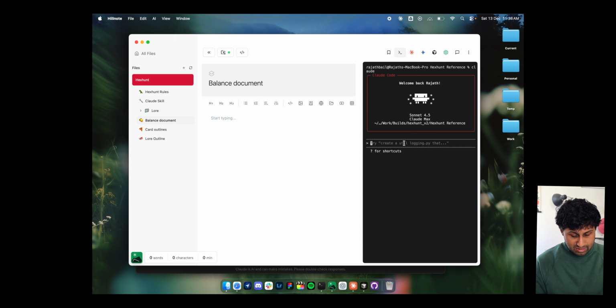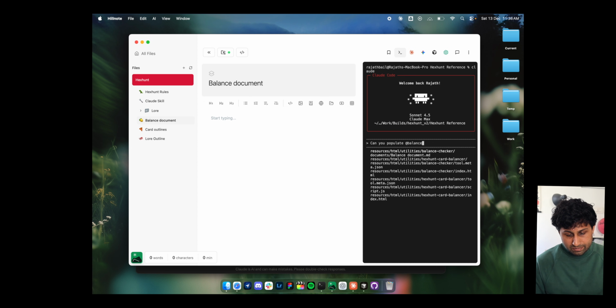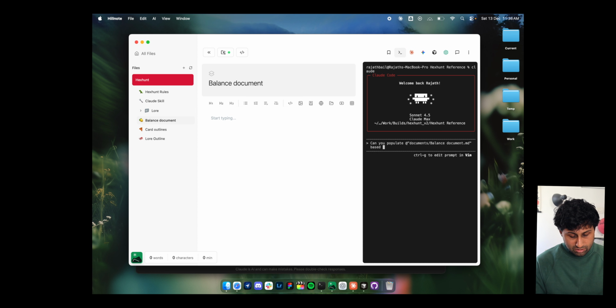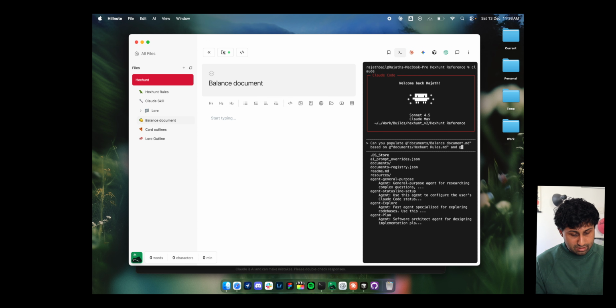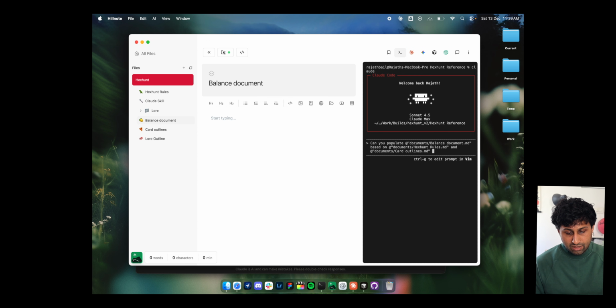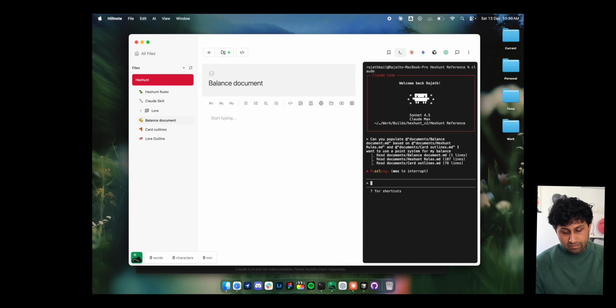So over here, I'm just going to say, can you populate the balance document based on the rules and the card outlines? I want to use a point system for my balance. So I just told Claude Code what I want to achieve with my balance document.